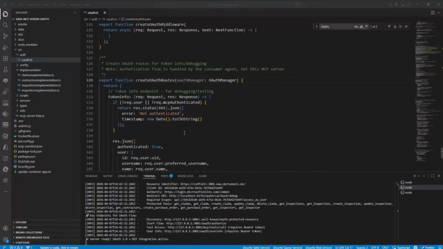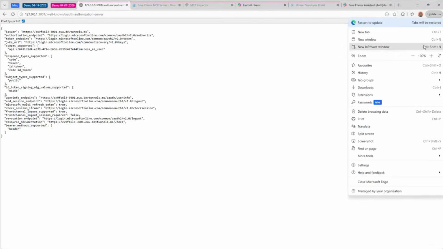So just to give you an idea, let me switch to the browser. Here we have the information that the MCP server can provide to any consumer through open authorization discovery and through the discovery endpoint. And here you can see, let me zoom in a bit, we have the information about who the issuer is, what is the authorization endpoint, the token endpoint, and all of the information needed to securely consume this MCP server with open authorization.